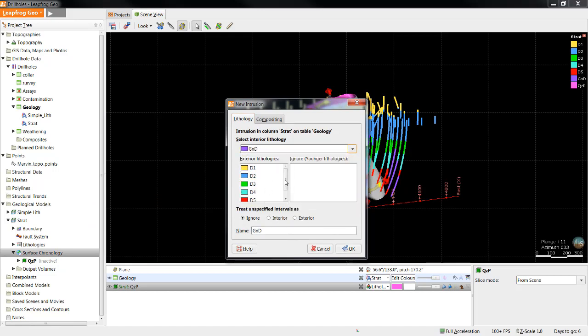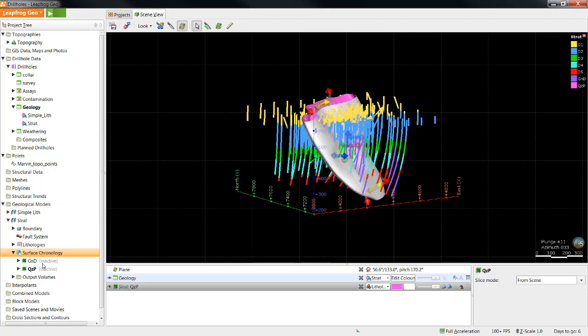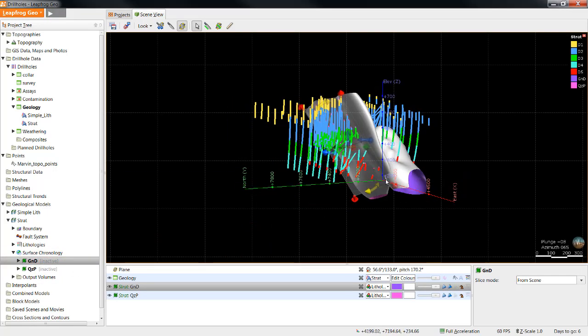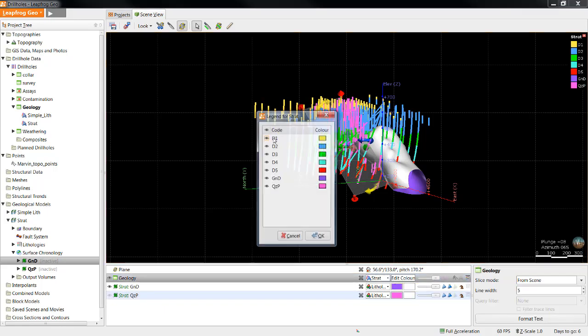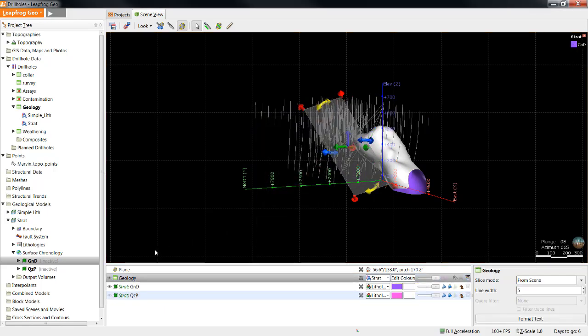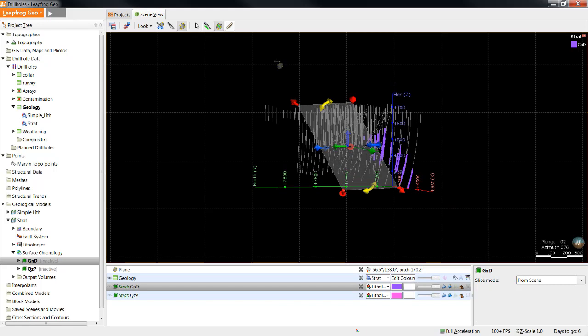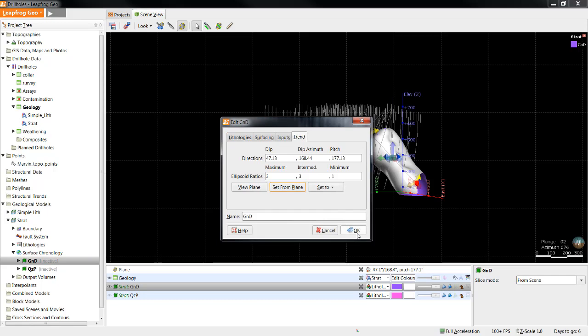I'll select the granodiorite as my interior lithology, and as we saw in the last video, the quartz porphyry is a younger intrusion and therefore wasn't around at the time of the emplacement of the granodiorite, so we don't wish to make contact points with that unit, and therefore we'll pull it into the ignored column. Again, if I'd like to create a trend for this granodiorite unit, I can view just the intervals within that unit, create a new plane for it, and set the trend.